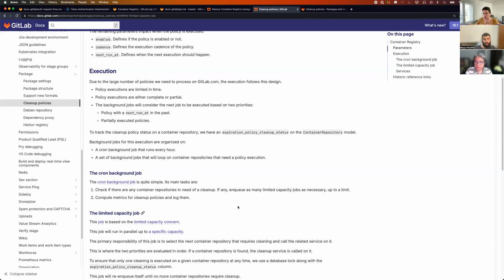Maybe a question on why they weren't implemented in the container registry instead of Rails, since it's easier to retrieve the data. Yeah. Good question.